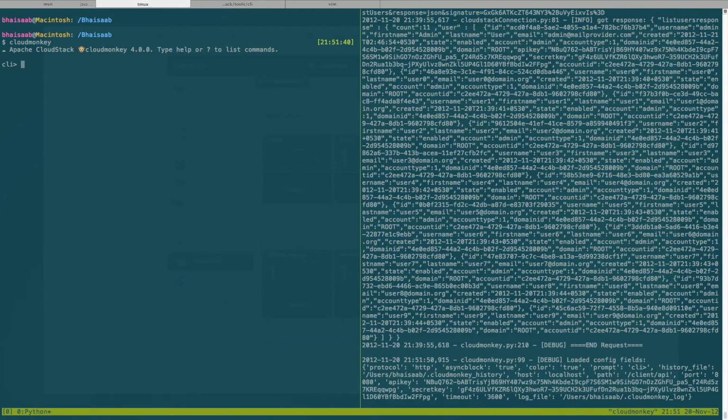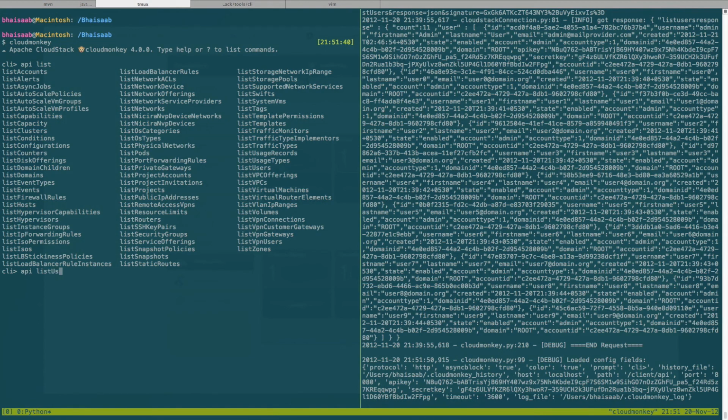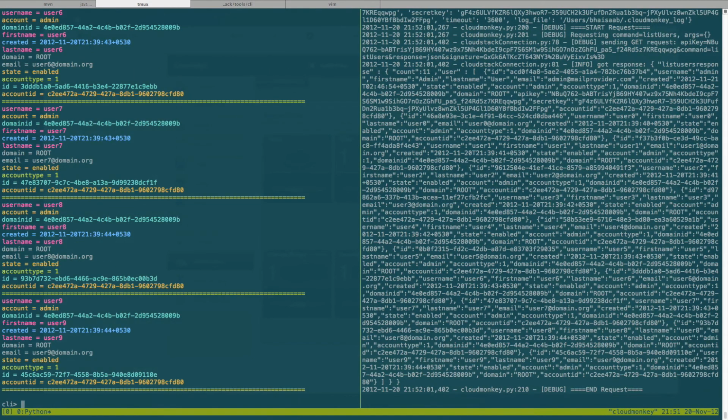We can make raw API calls using the API command and the actual API name. For example, API list users. This can be useful in case a new API has been added or there is no verb available for an API in CloudMonkey's grammar like list, add, etc.